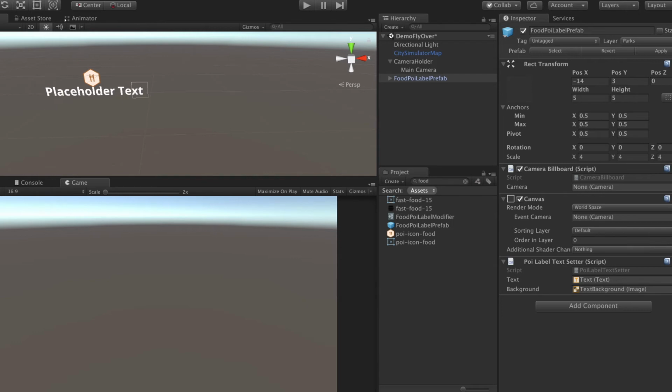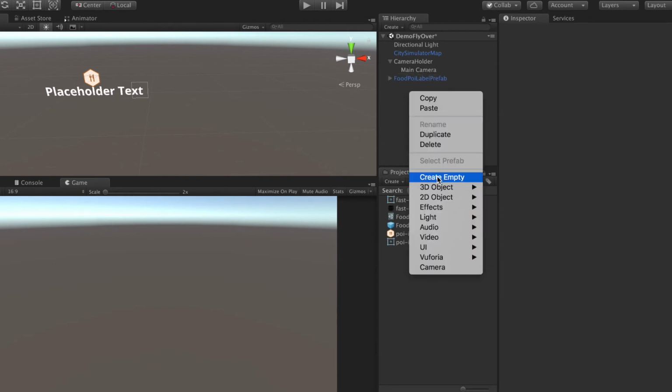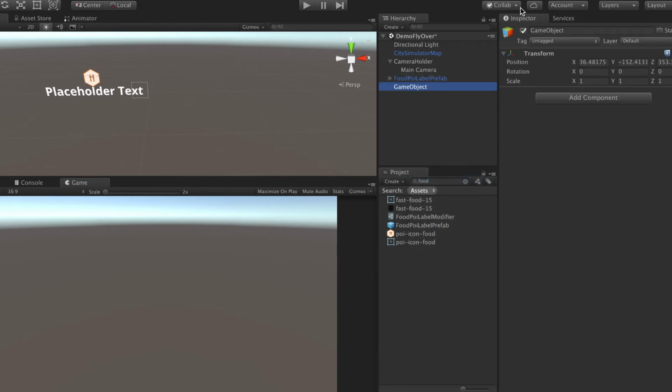Find the Food POI label prefab and drop it into the hierarchy. Next, remove the POI label text setter script from the gear icon. Similar to what we did for the camera, we're going to create an empty game object, which will be the holder for the POI labels. Create the game object and rename it to anything that you'd like.